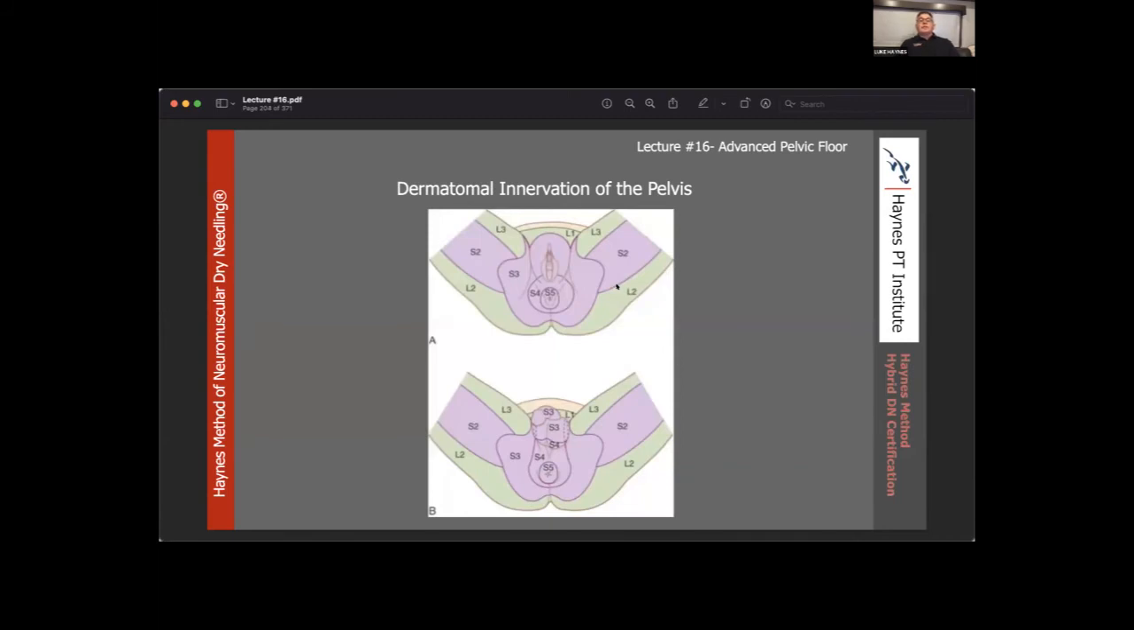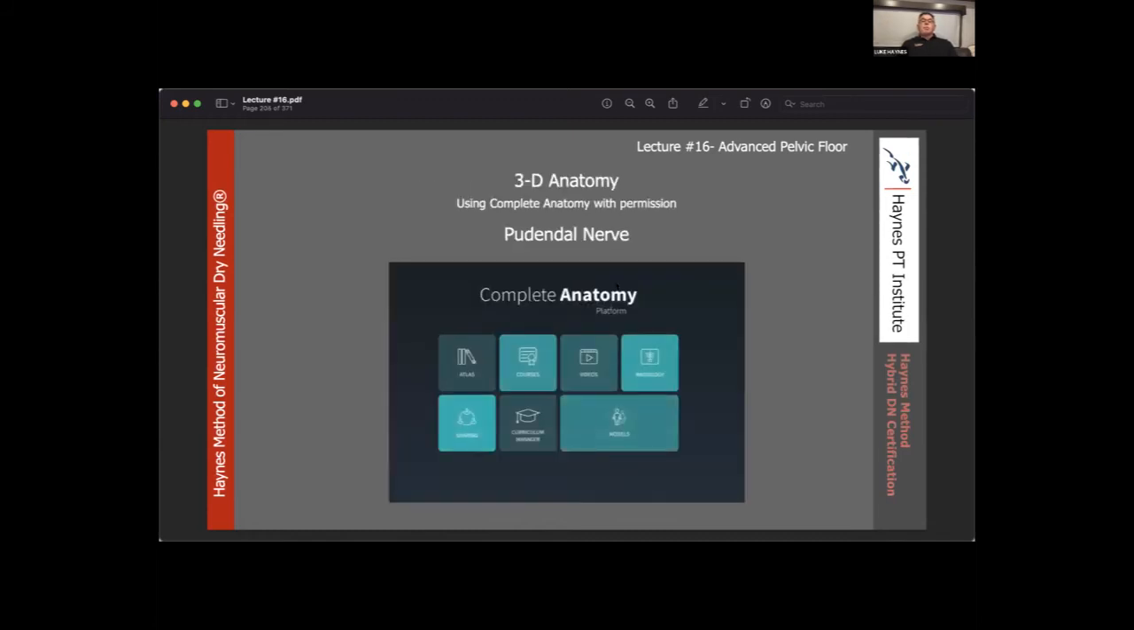If we look at it from a dermatome standpoint, S5 being closest associated with the rectum, S4 being more, and S3 more the genitals themselves, and then you can see S2, L3 and L2 on the legs themselves.